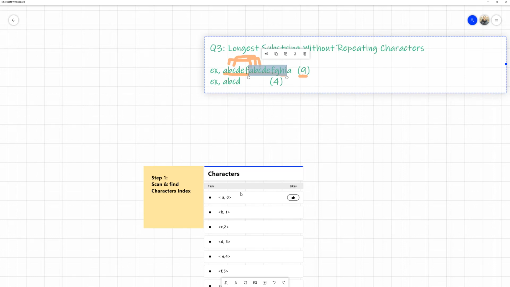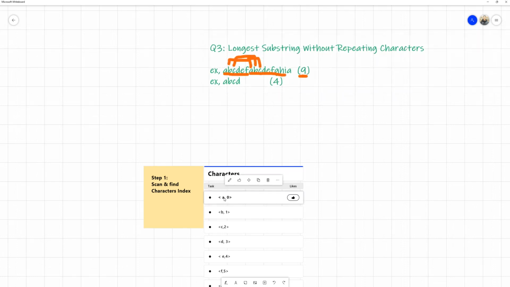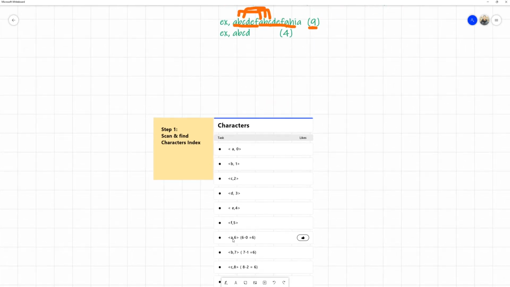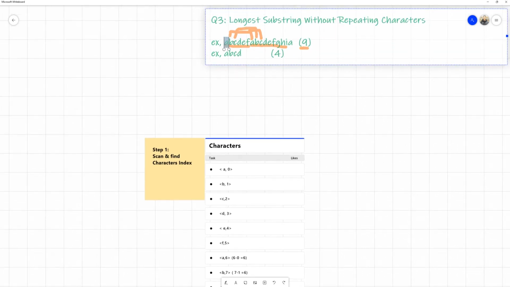Whenever you get any character, you save the index for it. So I get A, index 0, B, index 1 in the hash map, C 2, D 3, E 4, F 5. Then I get A again, and I have A here and A here. As we said, the longest substring should be the string that doesn't have a repeated character. So I should get the length from this one to this one.